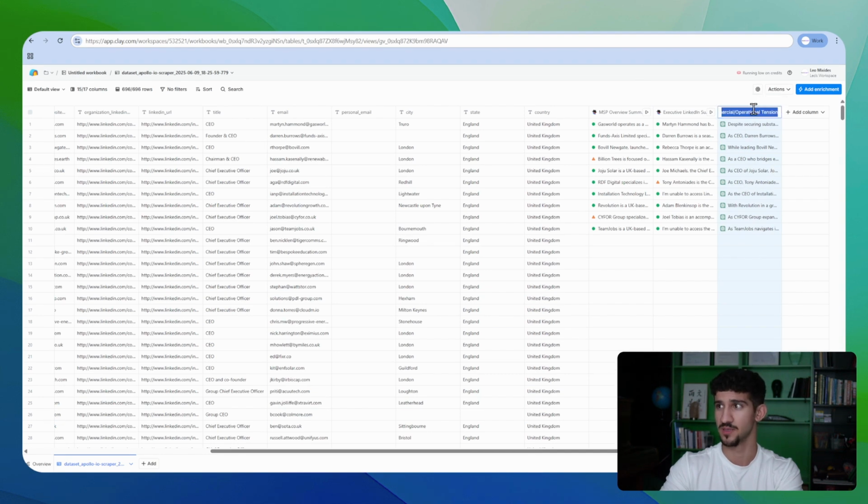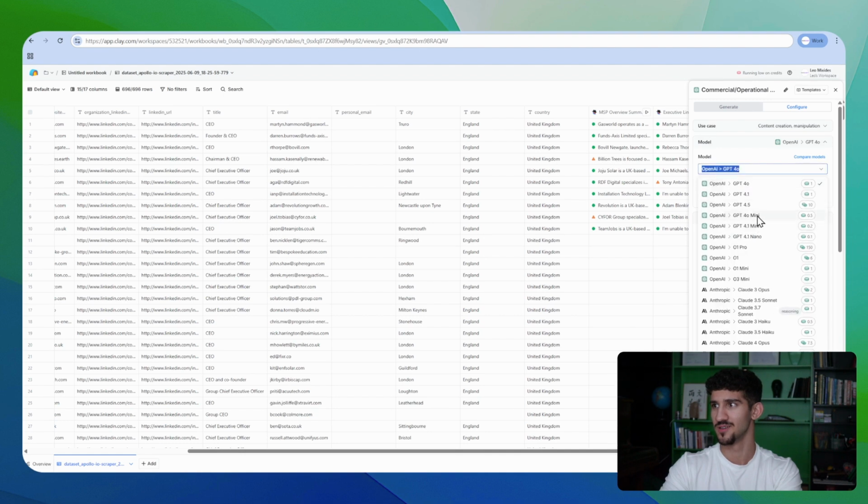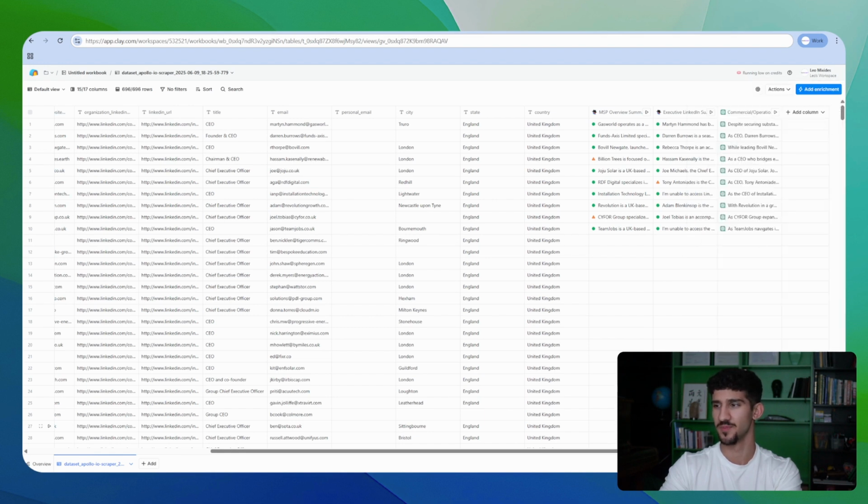Actually, what I would recommend is not doing 4.0. I'll do 4.0 mini for sure. You're going to absolutely destroy your credits if you do 4.0. And there really isn't that much of a compromise in quality.